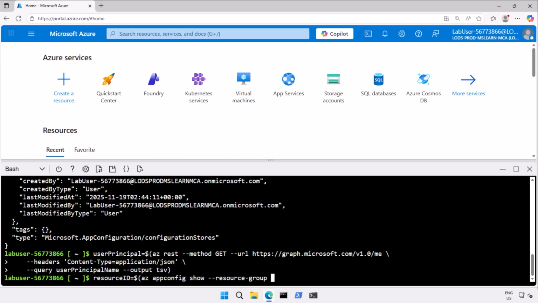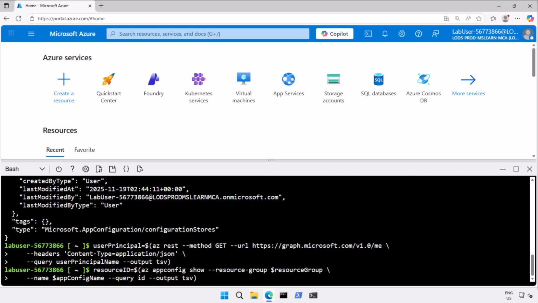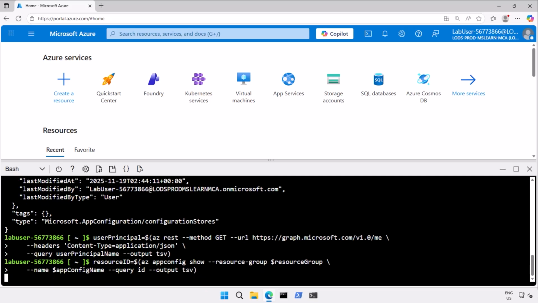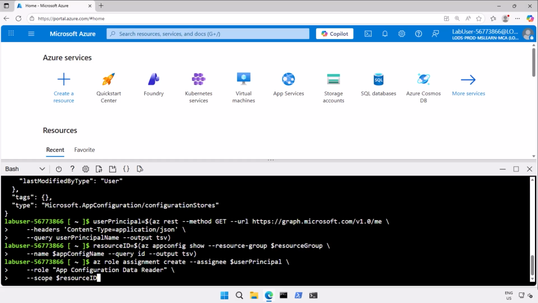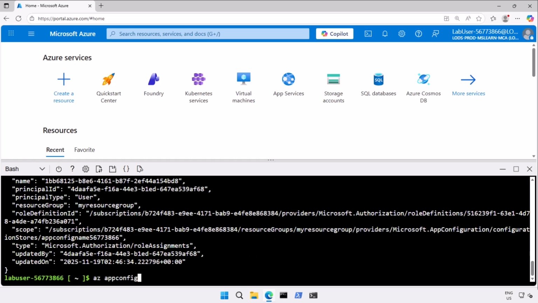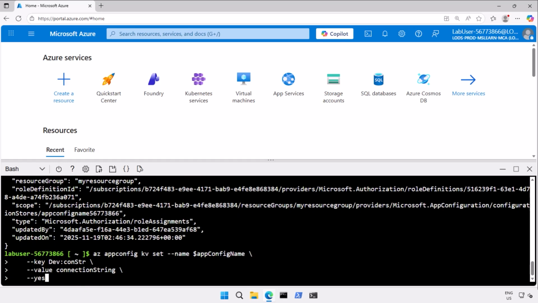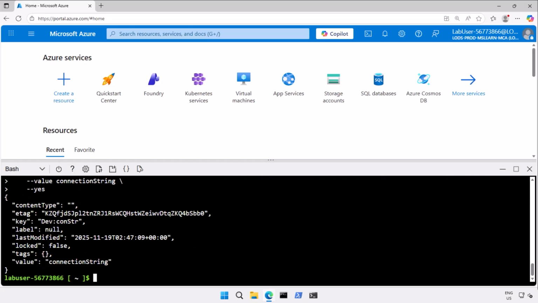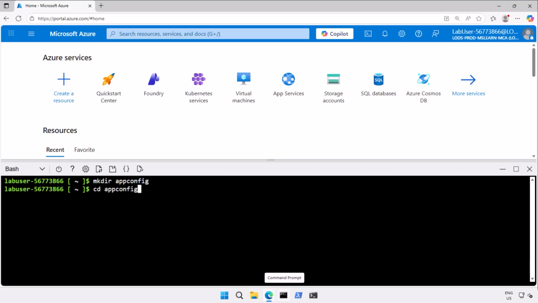This is going to retrieve the resource ID for the app configuration service. And this is the command that is going to create and assign the app config data reader role. This is going to store the placeholder connection string. These commands are going to create a directory to contain the project and change into that directory.